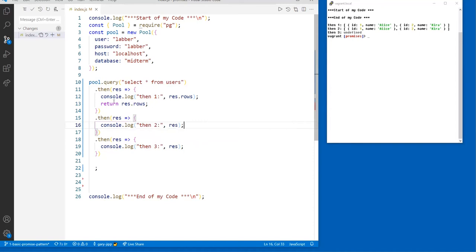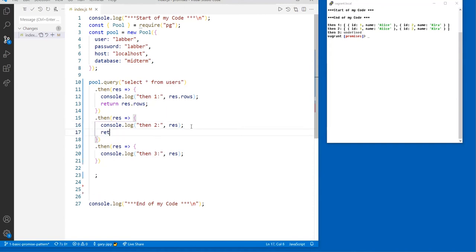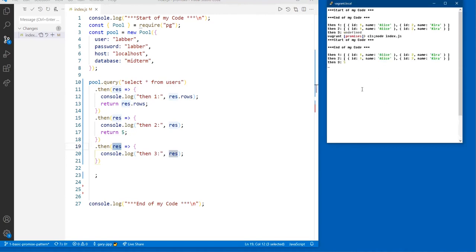Now you can return anything from a then, anything at all. You can return a number. If I returned 5, then that 5 is going to end up in that res. And if I run it, that's exactly what I get. I get a 5. And there is always another then.